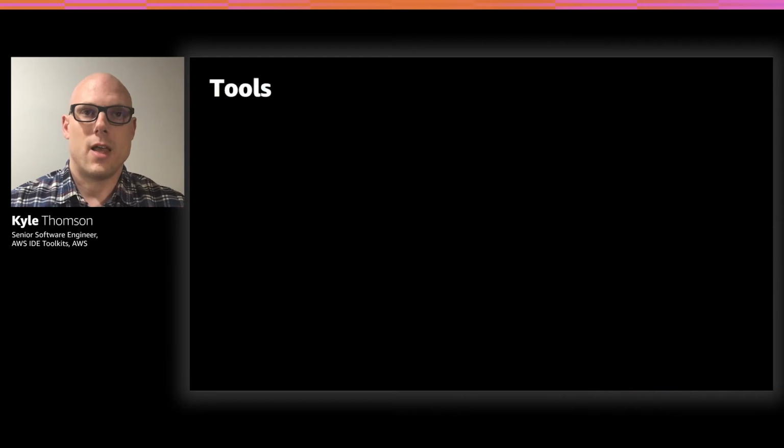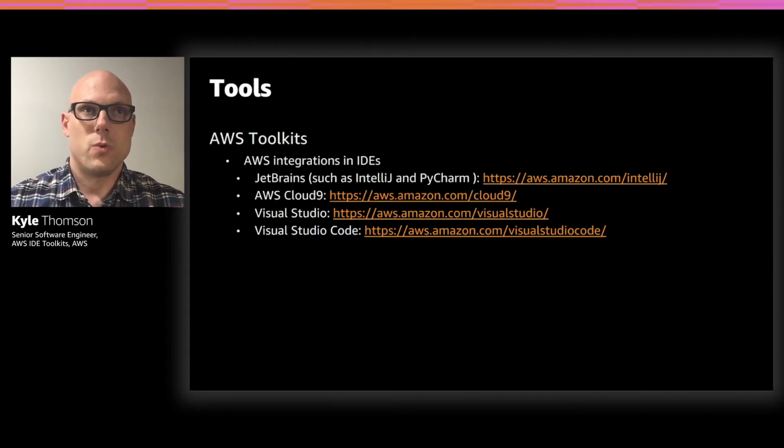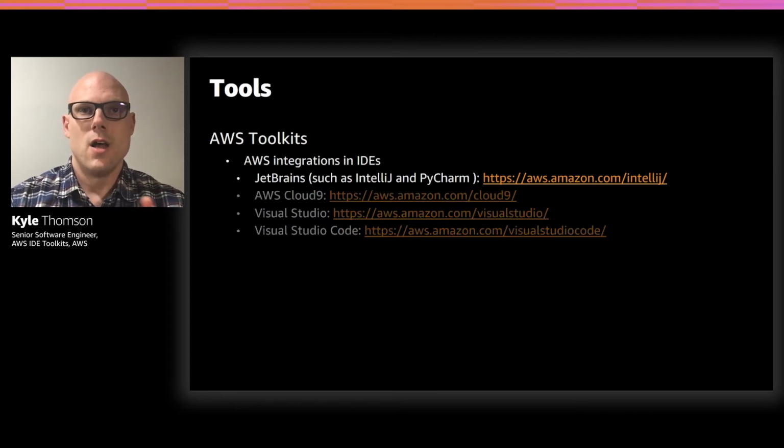So let's jump in and have a look at some of the tools that we'll be using. Of course, we're going to have the AWS toolkits. Like I mentioned, when we say toolkit at AWS, what we mean is an IDE extension. In the demos, I already have the extension installed into my JetBrains IDE. I'm using IntelliJ in this case. I've installed it from the marketplace, but I'm going to take you through getting authenticated and getting set up.